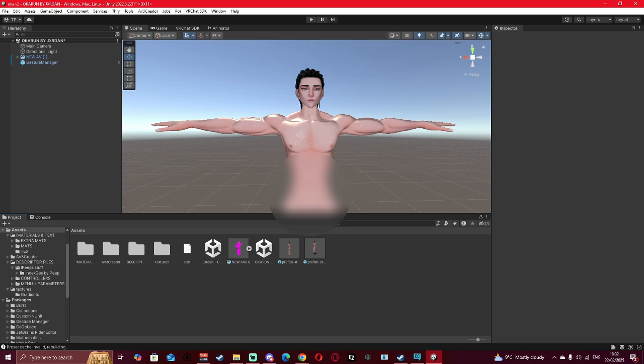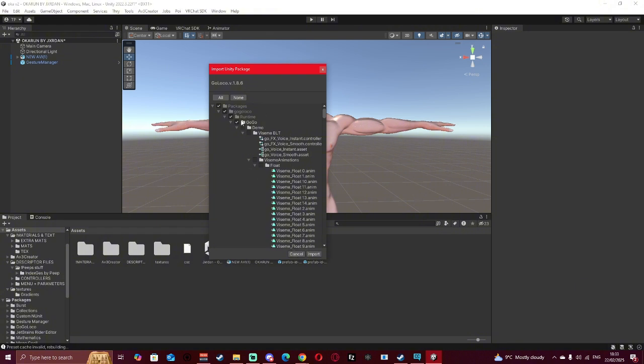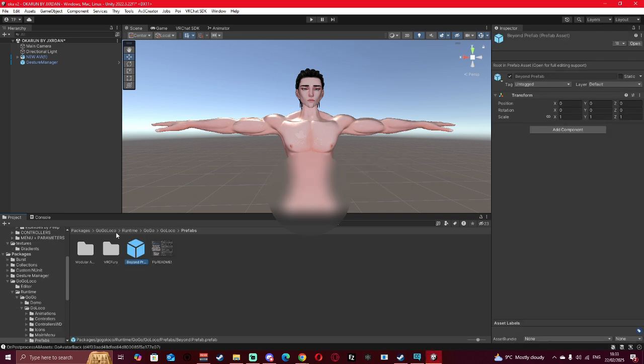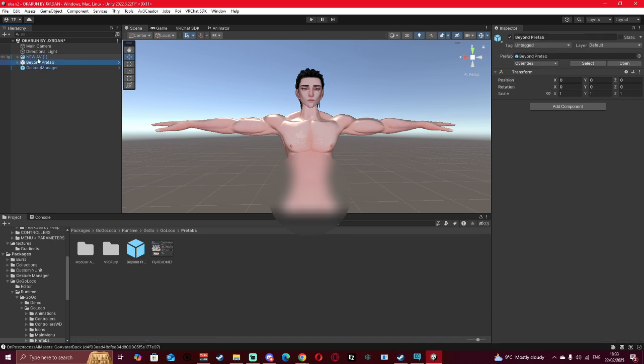So as I said, I have my GoGoLoco here. I would drag it and drop it right here. It'll take just a couple of moments for this. Just go ahead and click Import and it'll drop in. So again, as I said, as soon as it comes in, you just go look for it, drag and drop it onto the avatar, just like that.